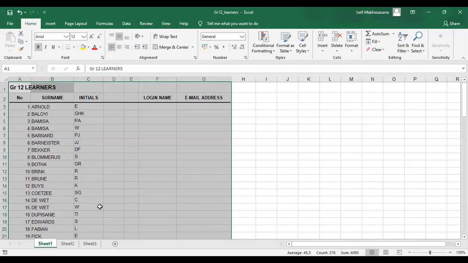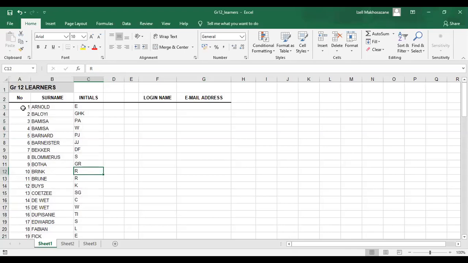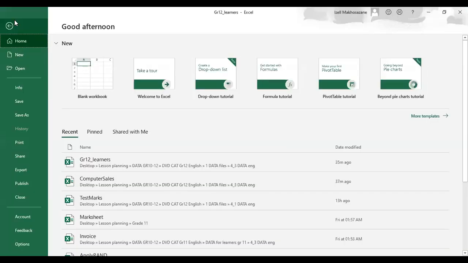Now I can go and try to print. What is the first step of printing? To print a single active sheet, I can go to my File tab. Click on the File tab. Are you there? File tab.